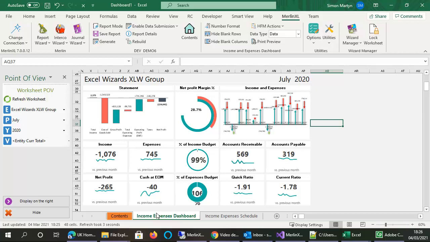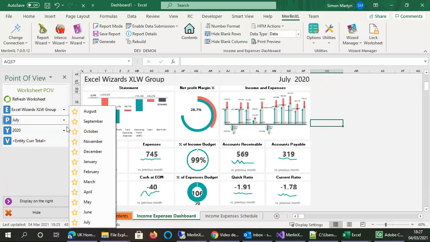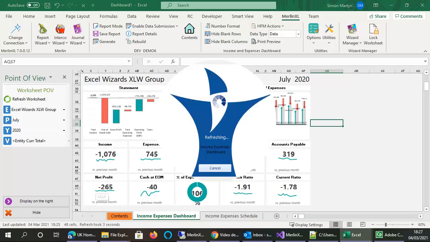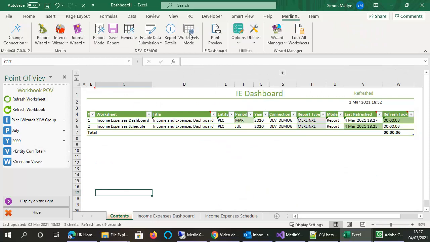The workbook can contain many different types of reports, all set to the same point of view. And of course, with reports in Excel, the style and formatting of the reports is virtually unlimited. Using the POV panel, we can change the point of view of an individual worksheet. And if we go to the Contents page, we can see the point of view of each individual worksheet, and any sheet where the point of view differs from the worksheet on the Contents page is highlighted in green.